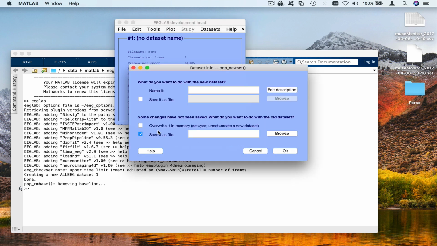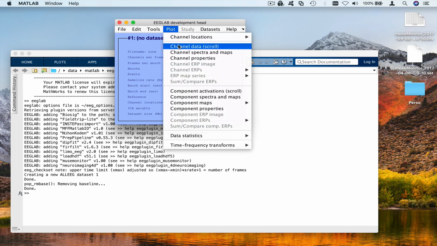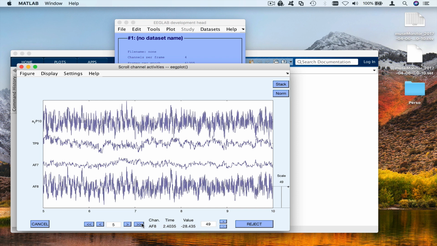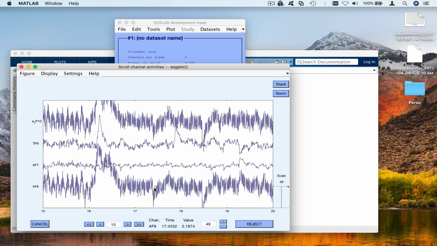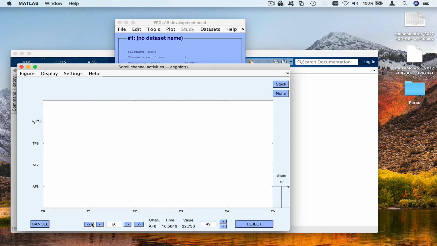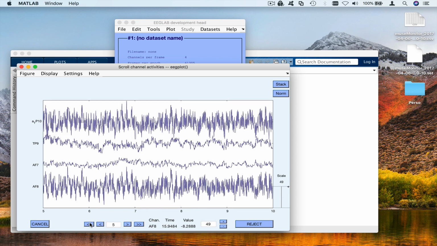Okay. And then we're just saying we're going to save that data set. Okay. So now if I go and plot, we can see the different channels. We can see channels 1 and 3 are very noisy compared to the two other channels in the center. And so what we're going to do first is to try to remove that noise. So channel 1 and 4. So to try to remove that noise, we'll use ICA.